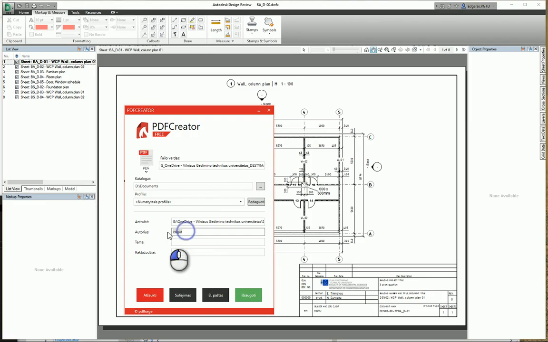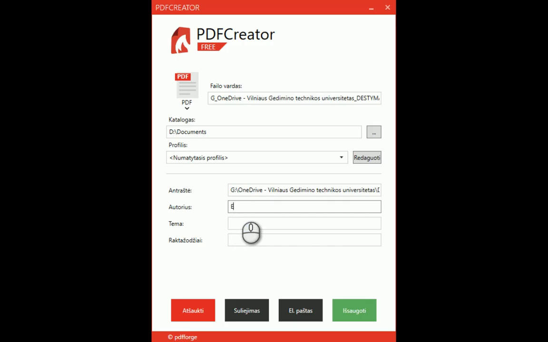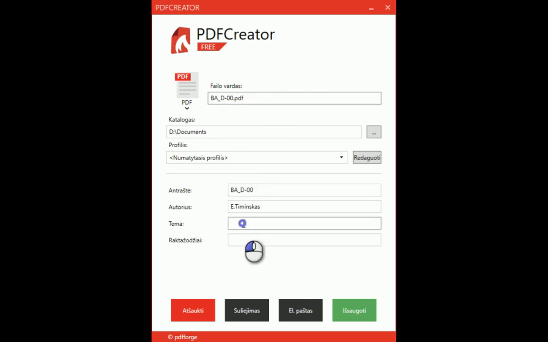Now, next step is to put some information about a project. So you should fill all these fields. Let's say I want this PDF file, and you should put the topic of your drawing and some keywords. So all the parts should be filled in, and it will be a good example of document management.